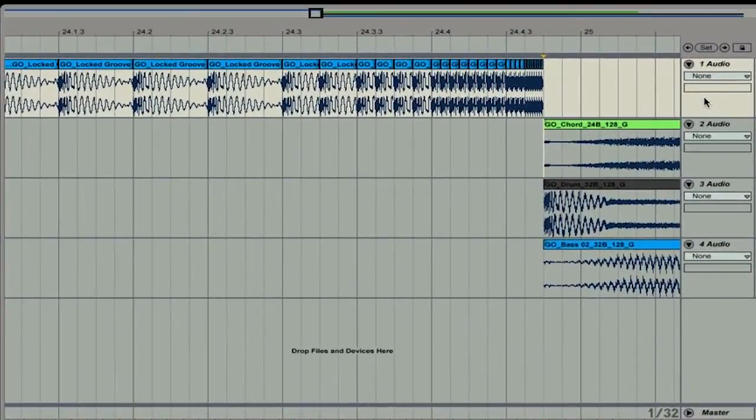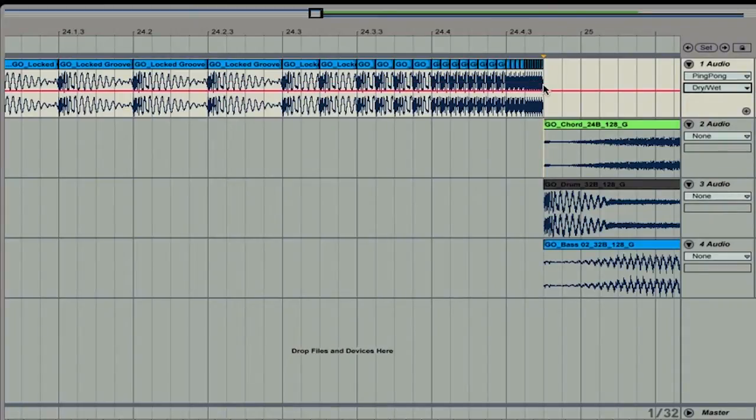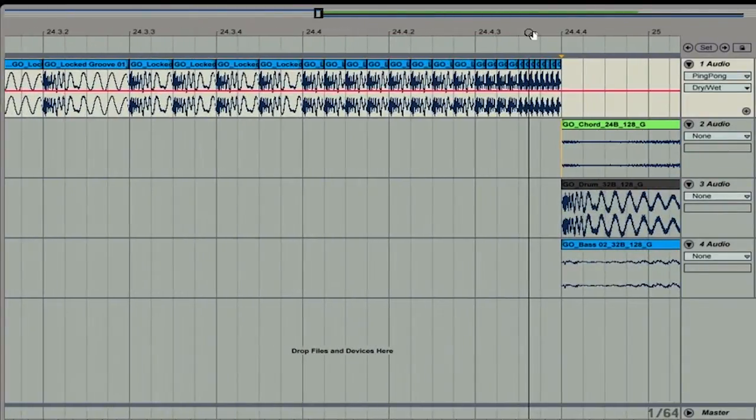Okay, so we're going to first start by adding the ping pong delay. So we'll go to ping pong, then we will go to the wet dry. We'll zoom in, and we want the wet dry to only be at about 50% by the time we're done, but we want it to start with nothing. So we're gonna go maybe three sections back and then bring this all the way down. So now we'll have a ping pong delay right at the end.